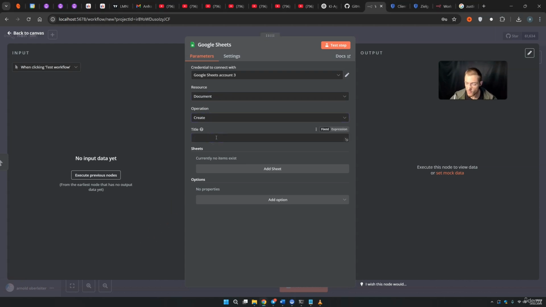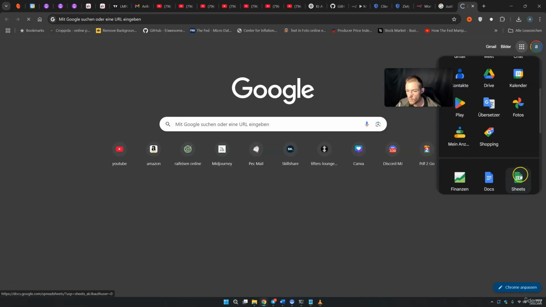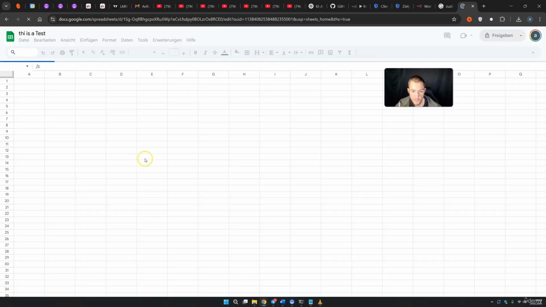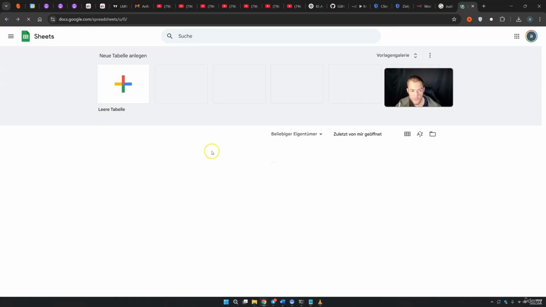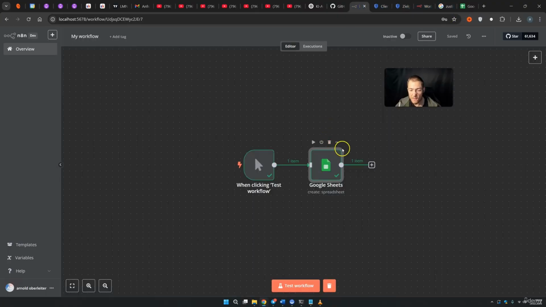In order to do this, I just want to type in here, for example, let's just say this is a test step. Node executed successfully, and if I go into my Google Sheets, I should have, in theory at least, this thing right here that has also a typo. Come on! So in Google Sheets, you see, this is a test, yeah. And of course it's empty if I open it up, because I have just the event to create new sheets right now. This is basically just how you can connect new Google Sheets.